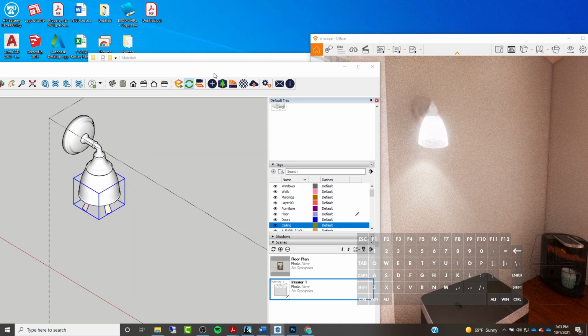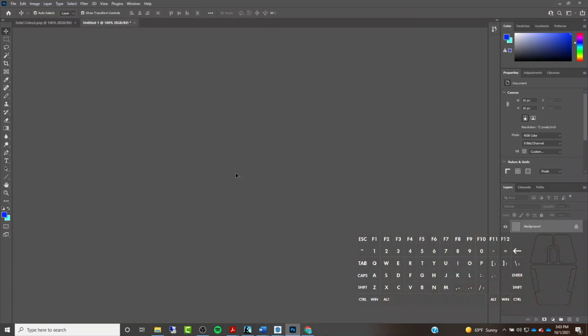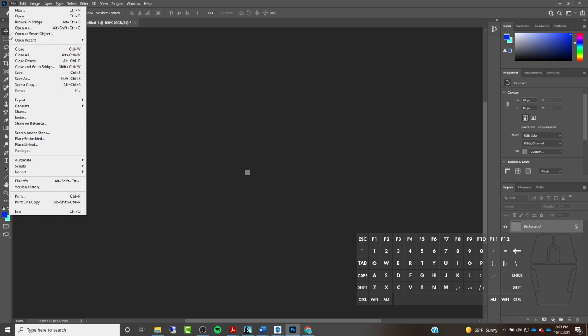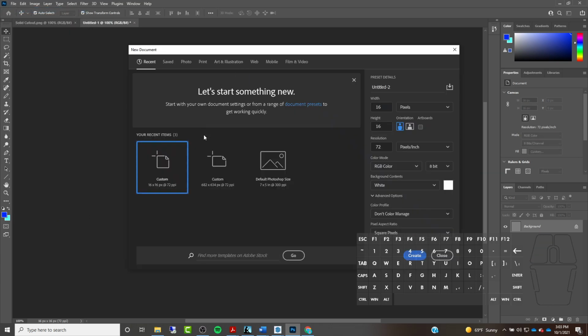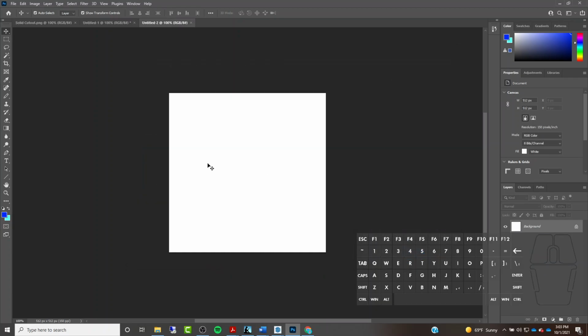Now I'm going to show you one more thing you can do with cutout maps just so that you get the idea. So if I go back here into Photoshop, and this is just going to be me messing around really quick to illustrate the idea, I'm just going to make, let's try 512 by 512, and then we'll make this 150 DPI. All right, so we just start out with a white square.